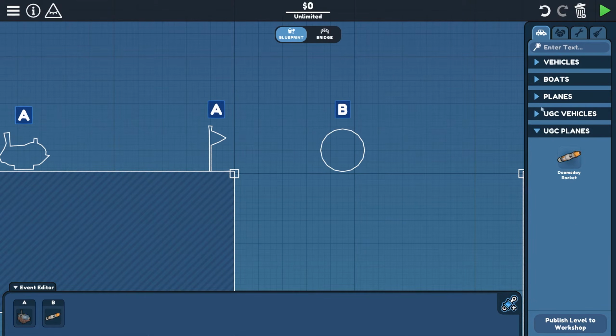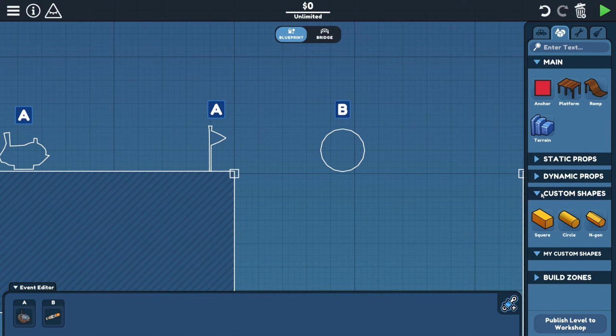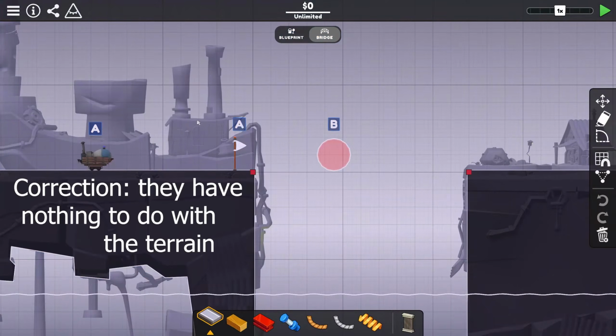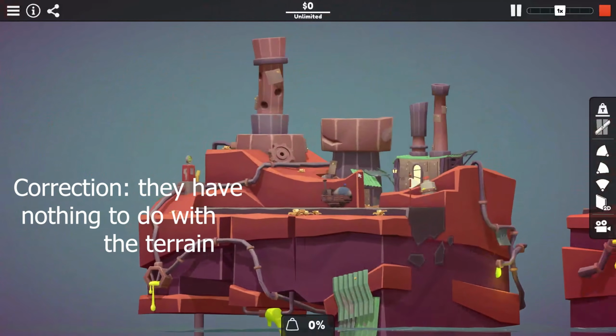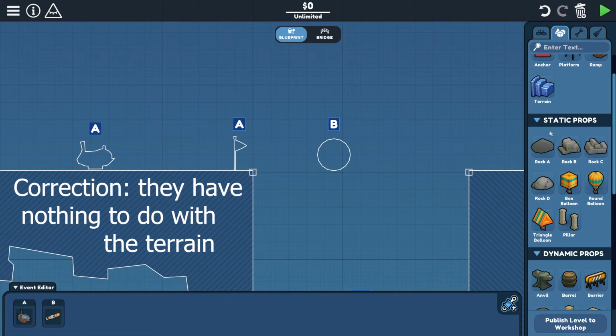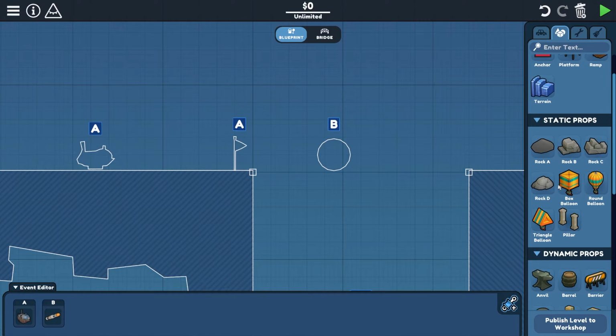And then in the objects section, there are these dynamic props that have been added. So these are a way to have more unique props than just the custom shapes that we had in Polybridge 2. So these are all ones that are from the specific terrain that we're in. So since we're in this toxic wasteland thing, all of the dynamic props are related to that. And there's also static props, and these ones are what we're used to, the ones that don't move.